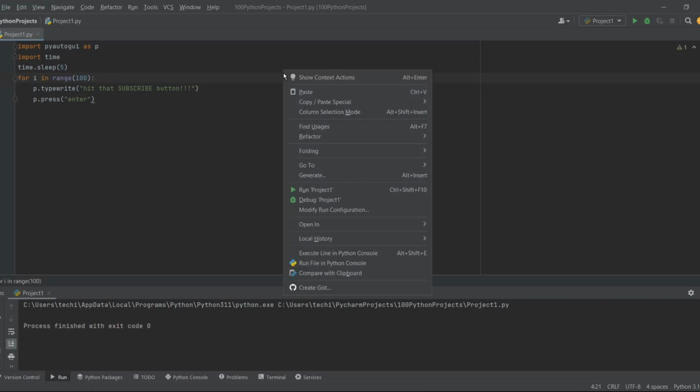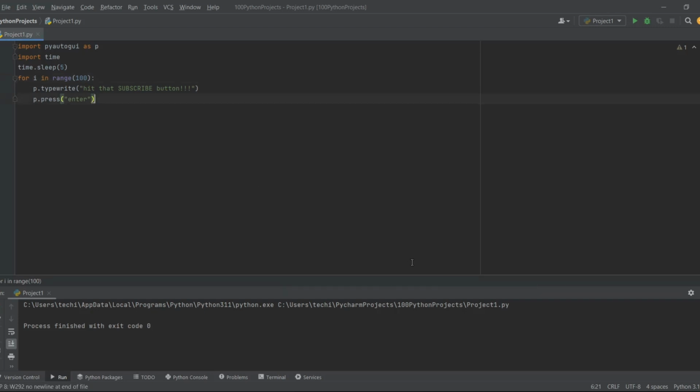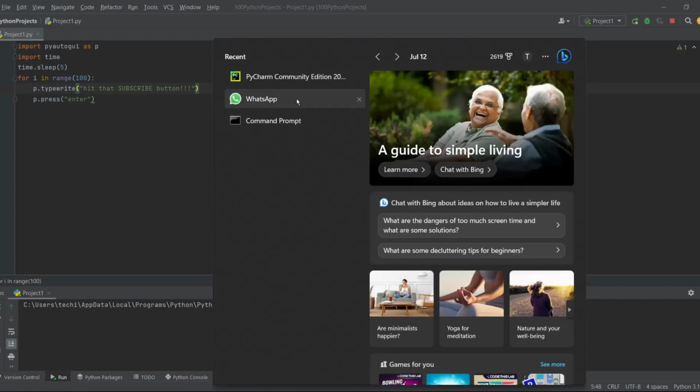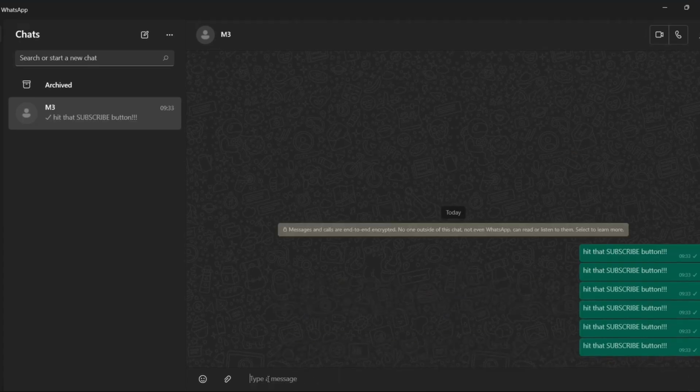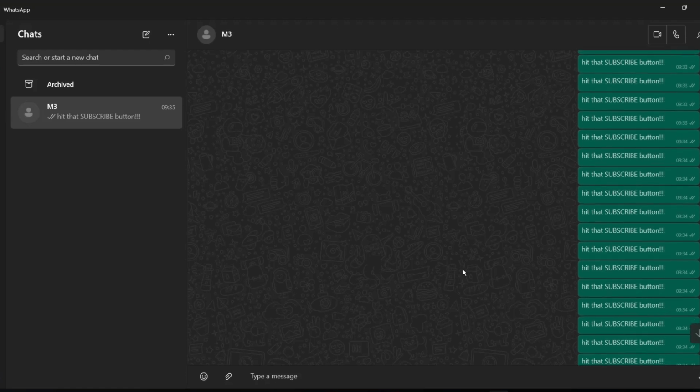Now you just have to run this code, or if you're facing any problem with this, then you can simply copy my code. Now after running this code, you have to open your WhatsApp Web and set your cursor here. Now just click enter button once, and that's it. You now have the power to send unlimited WhatsApp messages using Python.